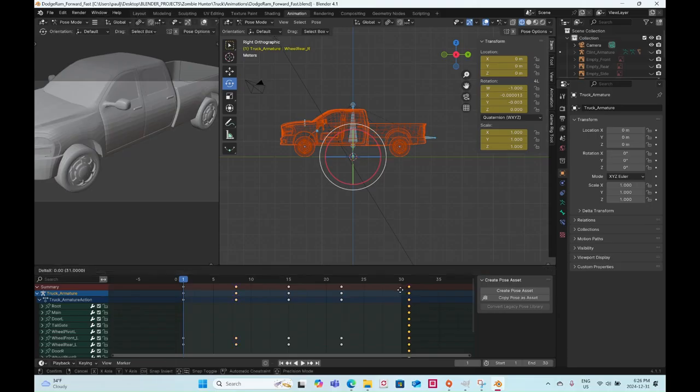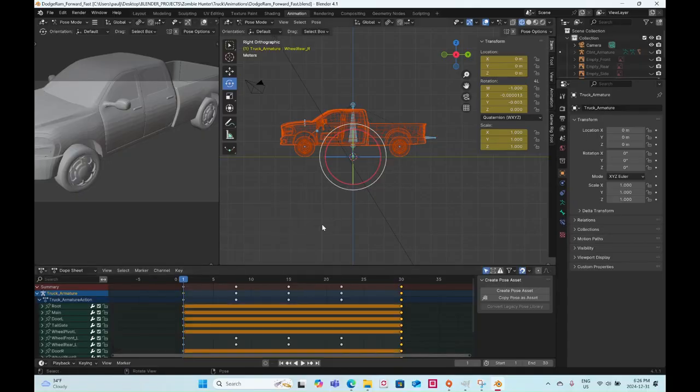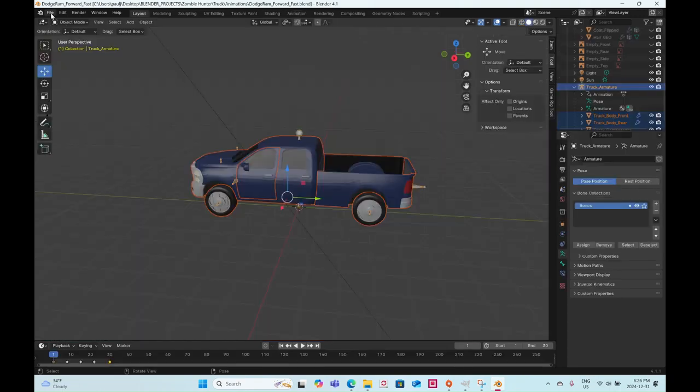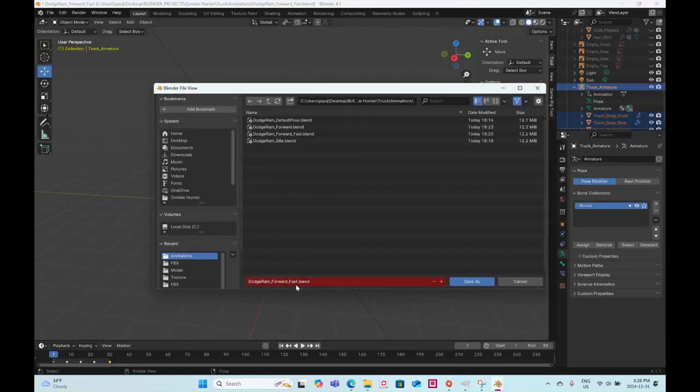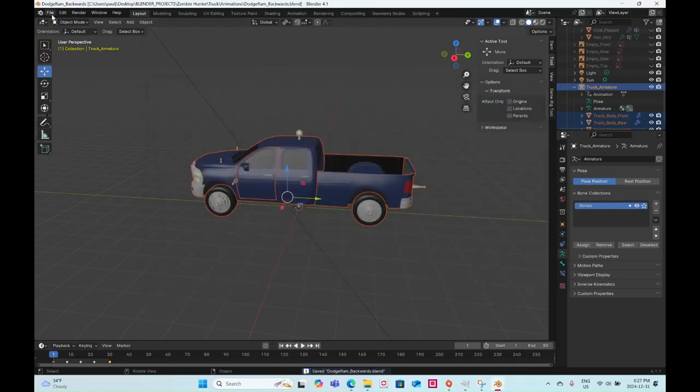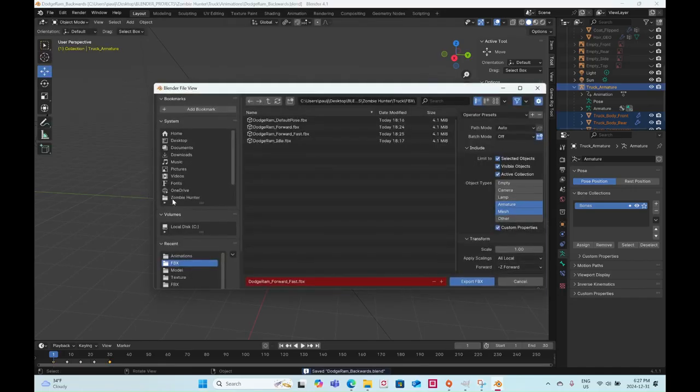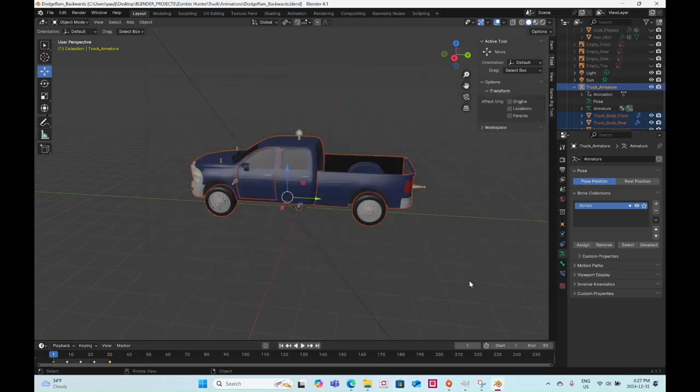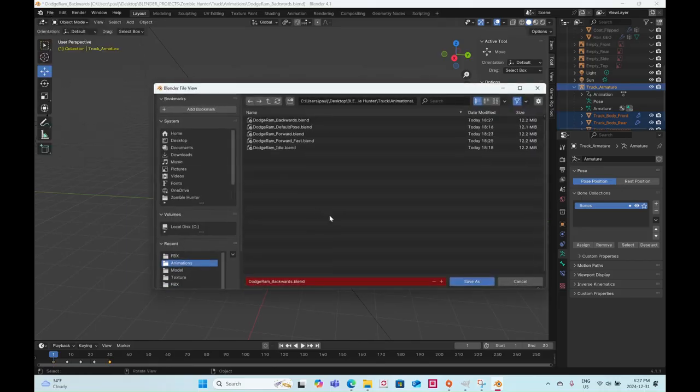Oops. So it'll be called backwards. Export it as backwards. Let's save it once more.